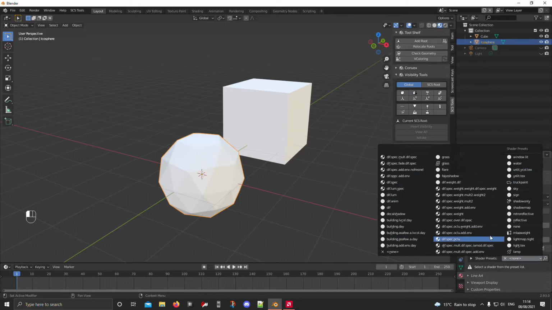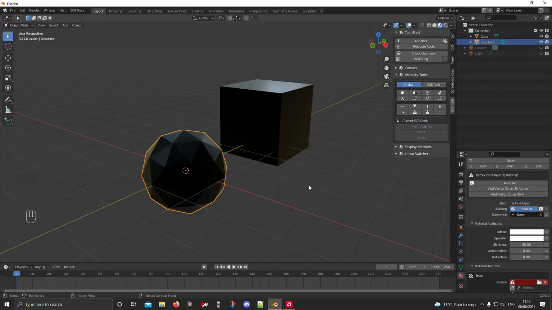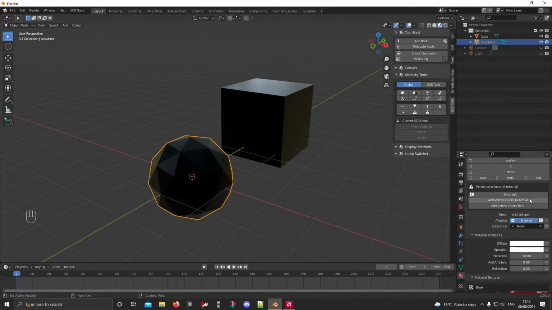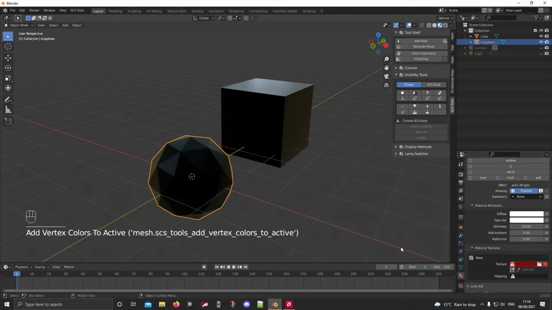All of these are different shaders. So you can see we've got glass. Building.day is like something you'd use for a window maybe. Reflective maybe for a sign. But for now, we're gonna go simple and use div spec. As soon as you do that, you'll see everything's gone black. That's because you need to add vertex colors to active. So just click vertex colors to active. You could also press all, but if you press active, yeah.